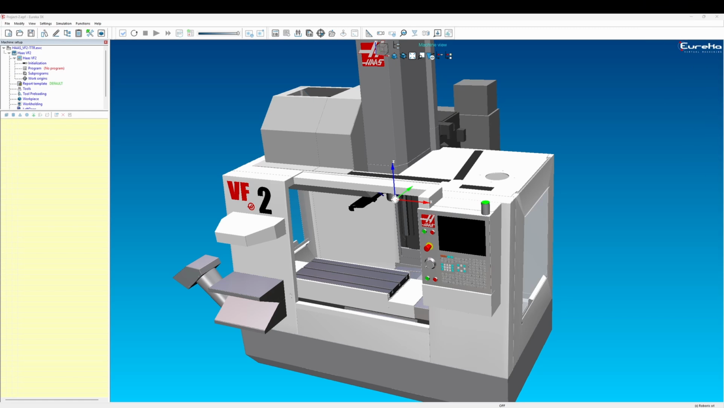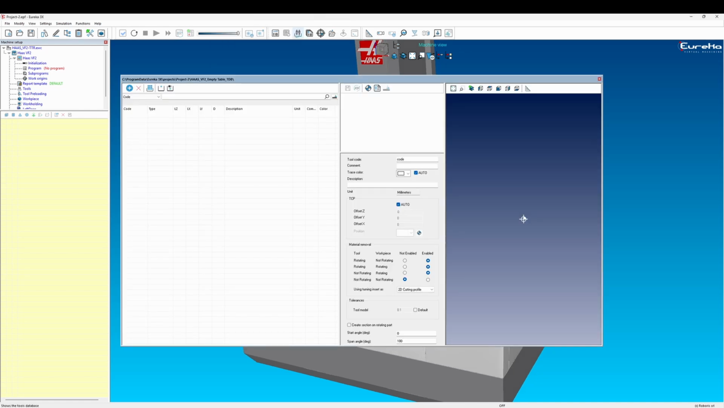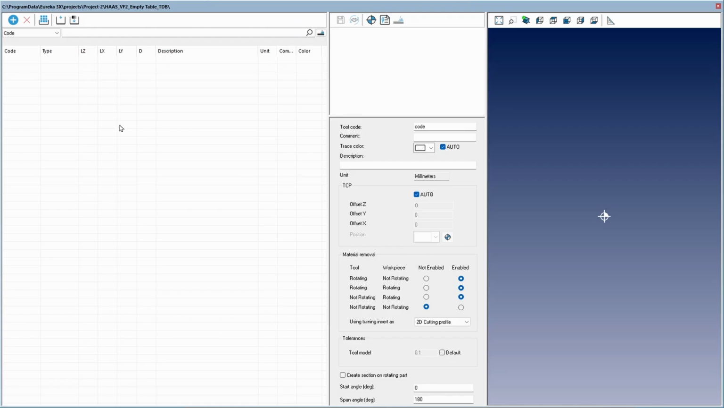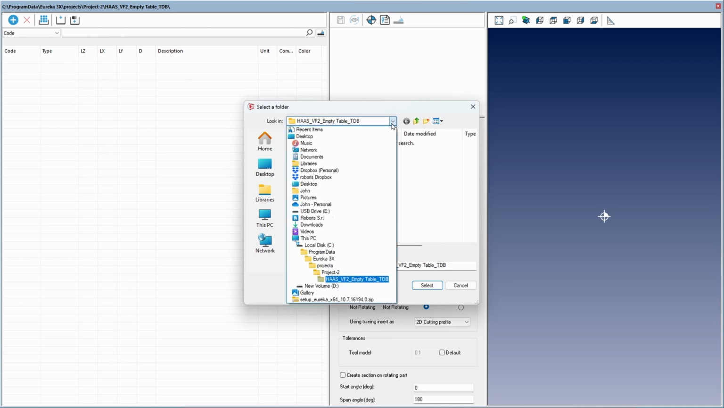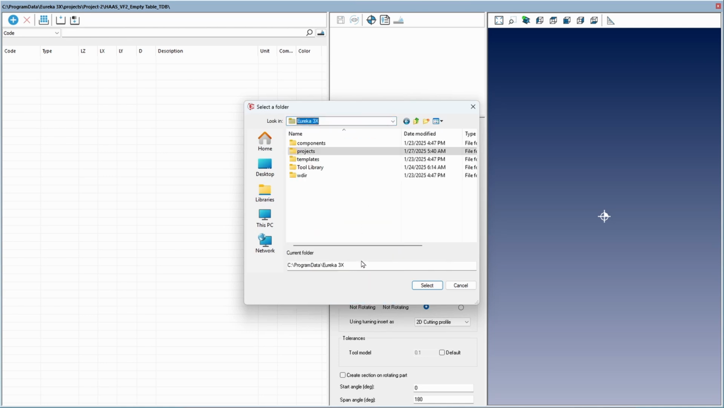Let's import a tool to your project tool database. Click the Tool Database button to open the project tool database. Our tool database is currently empty, so we will import a tool from our master tool database. Select Import from Folder. Navigate to the tool library in the Eureka3X folder. Open the tool library folder and click Select.